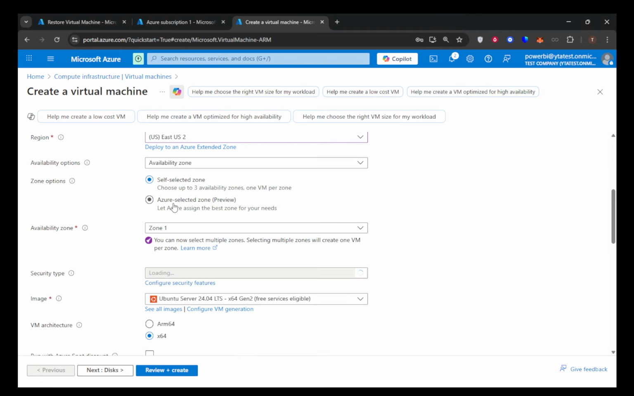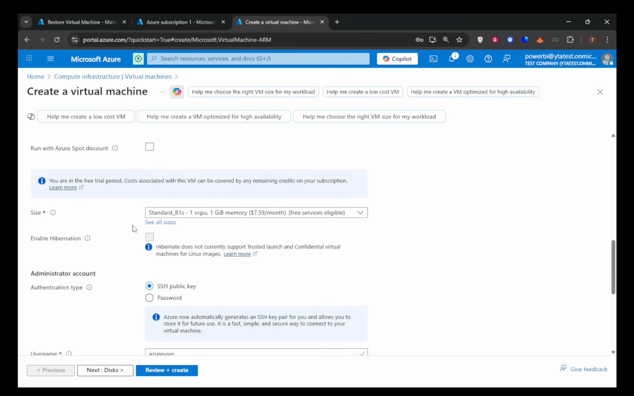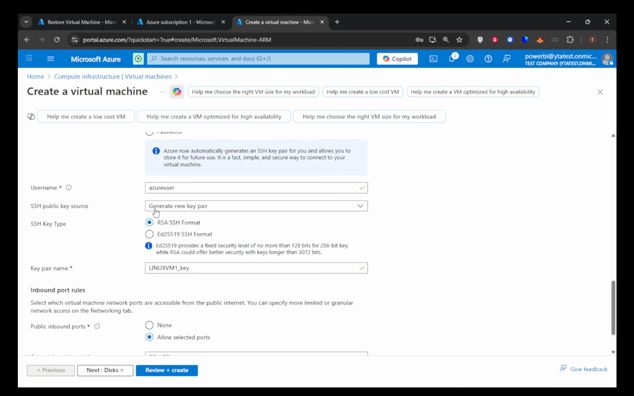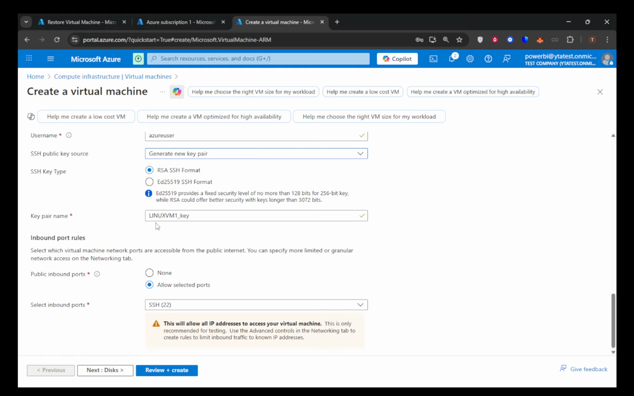Now let's handle the administrator account section. Set the authentication type to SSH public key. Enter a username that you prefer, like azureuser. For the SSH key, you have a decision to make. Either generate a new key pair through Azure or use an existing public key. Azure provides documentation to assist you if you're unsure. Don't forget to ensure SSH, specifically port 22, is allowed under inbound port rules so that you can connect remotely.